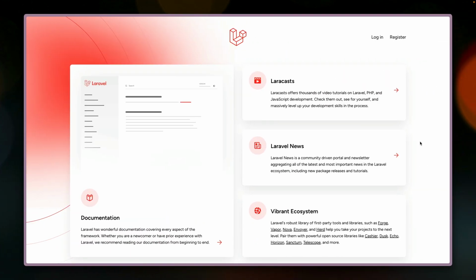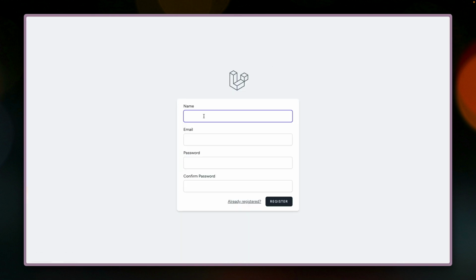Did anyone say dark mode? Yes, we have the two. And now let's see what this gives us. And this is what our application currently looks like when we open it up in the browser. This is Laravel's welcome screen, but we also can see already some links here for login and for register.